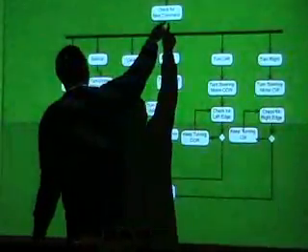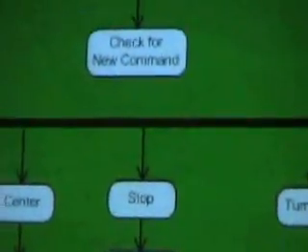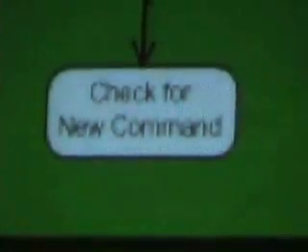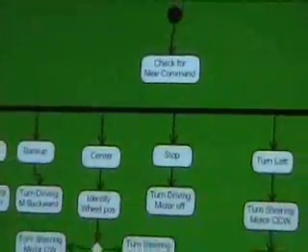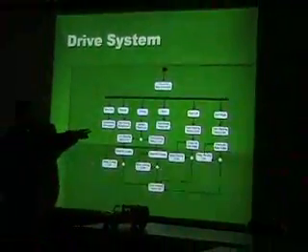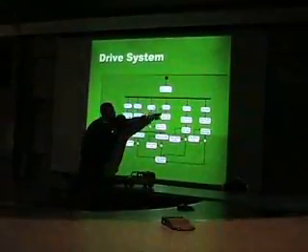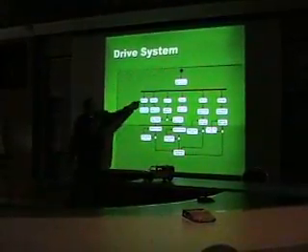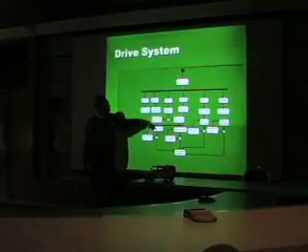It's not visible, but this checks for a new command. So there are 2 tasks in our system. If no new command is requested, the scheduler doesn't have to go to the steering system. So we need to check that, and as you see, these 2 streams, which are very short ones, are for driving forward, backward and stop.